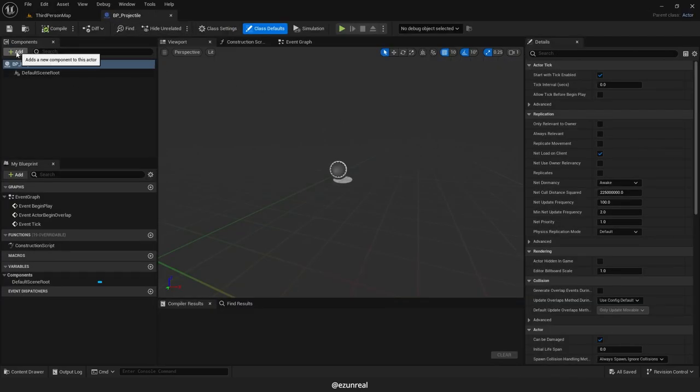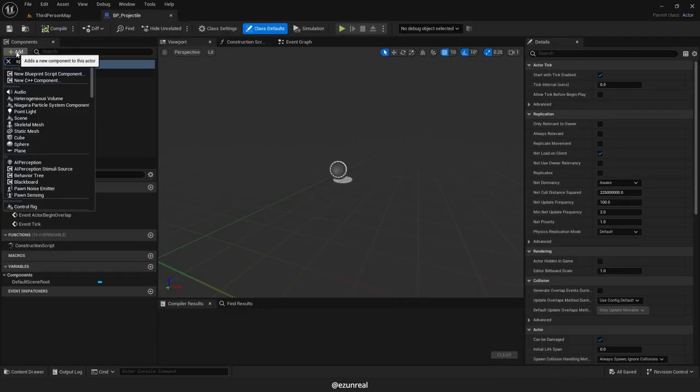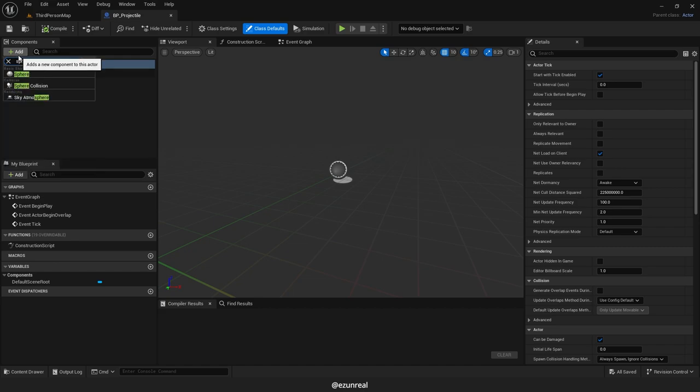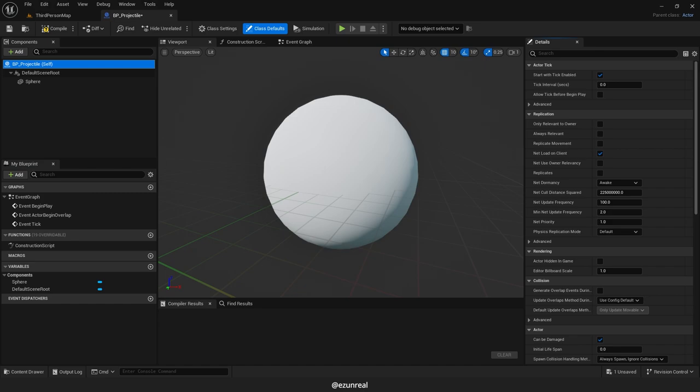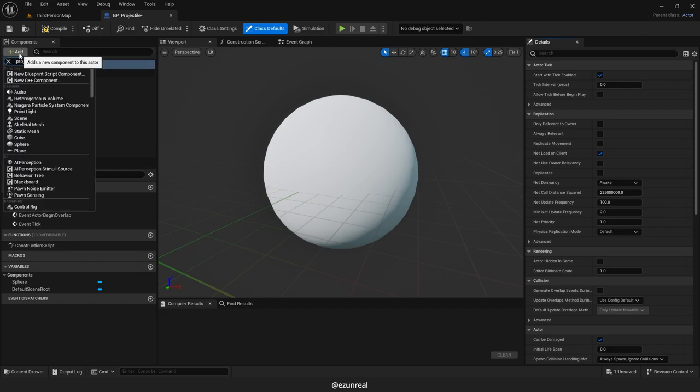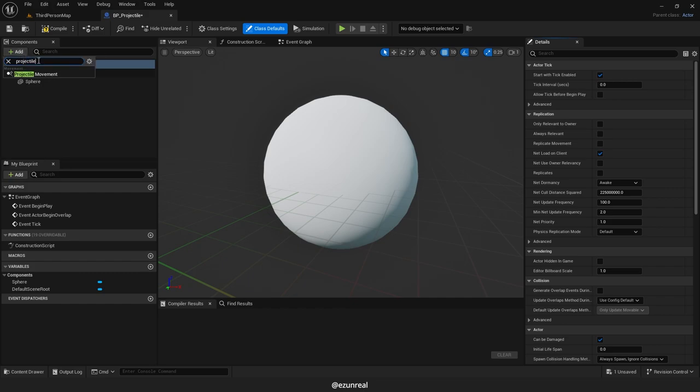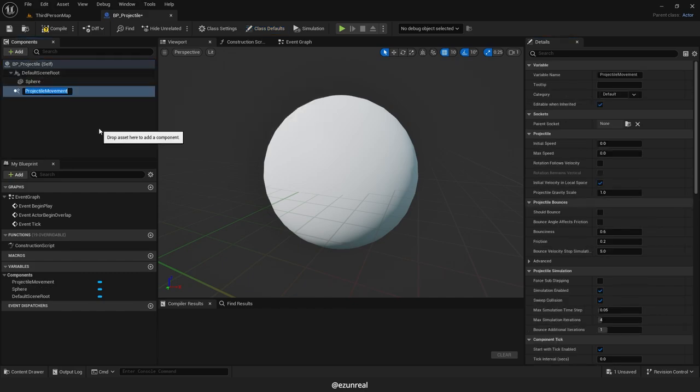Next, go add and add a sphere component to the projectile blueprint. This will be the mesh for the projectile. Next step is to add a projectile movement component to the projectile blueprint. This will allow the projectile to move. Select BP projectile, add projectile movement component. Set the initial speed and max speed of the projectile movement component on the right side. Hit compile and save.